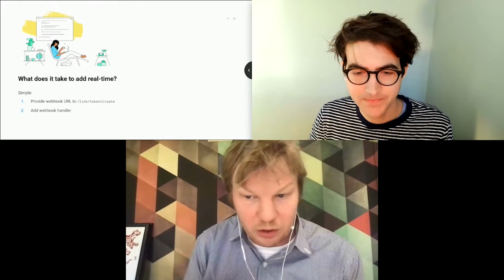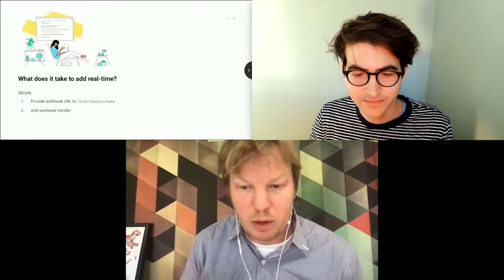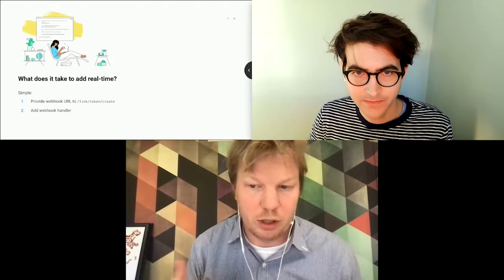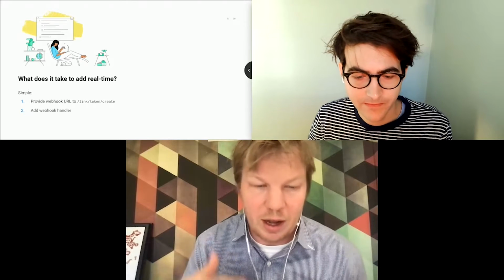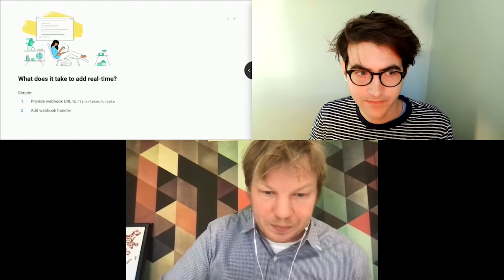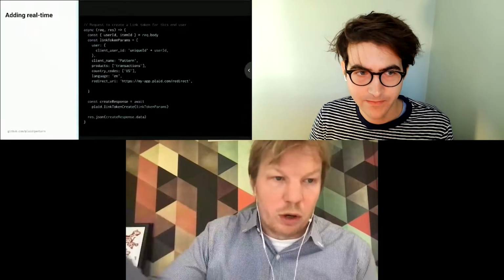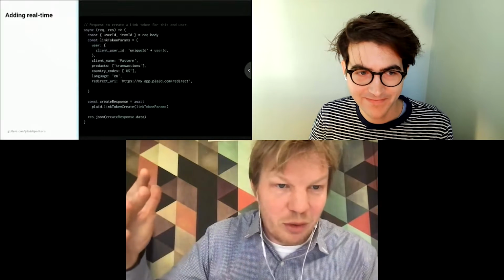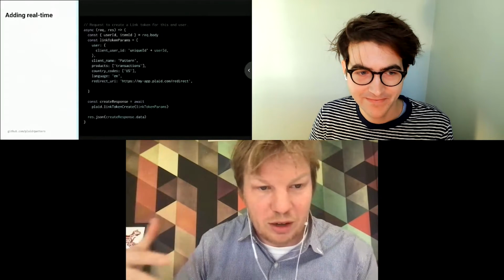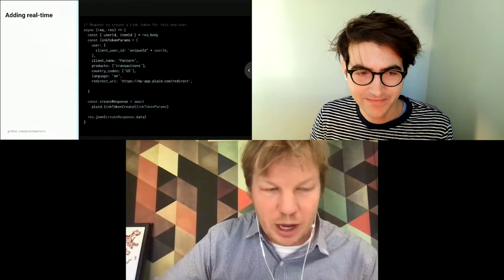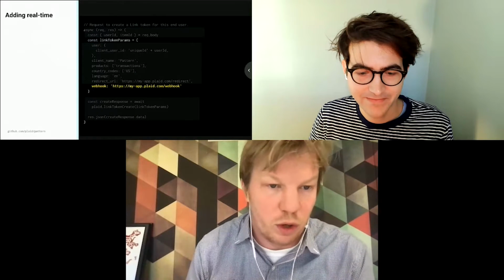And so after we've associated the webhook URL with the given item, then we program our own webhook endpoint to interpret those events Plaid sends and take the corresponding action. So we're going back to that link token create call we saw earlier, where there are some parameters and then you just call link token create. How do we add real time? Well, there's just one new line, right?